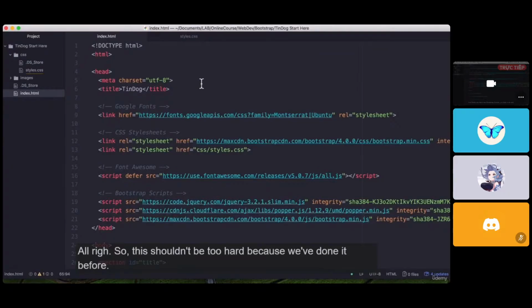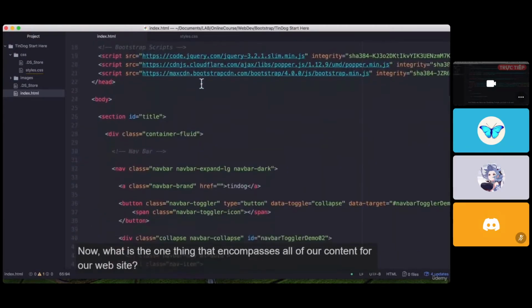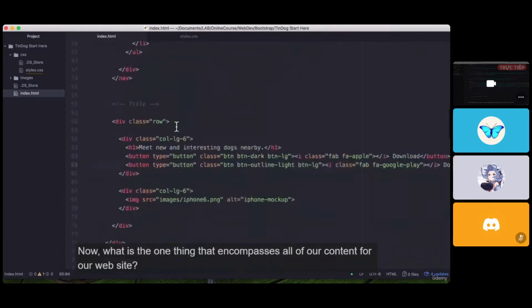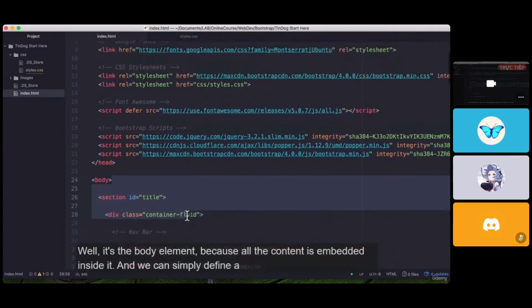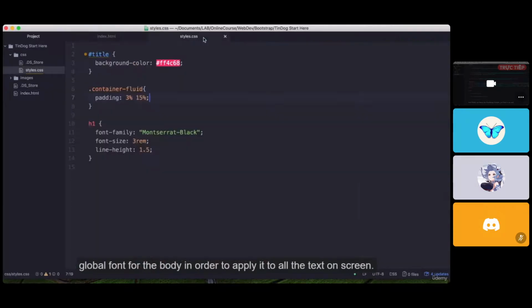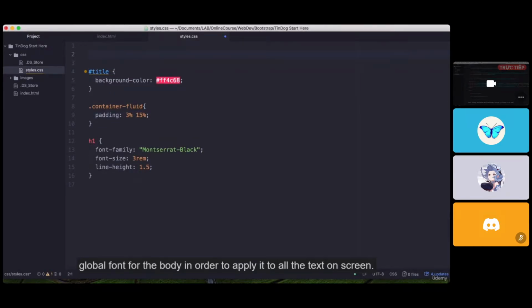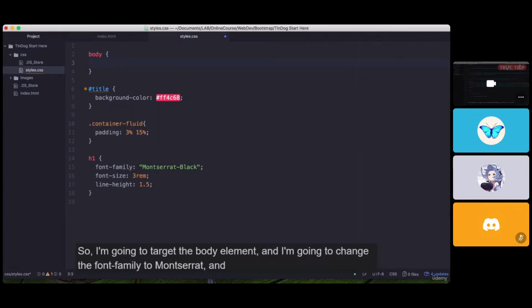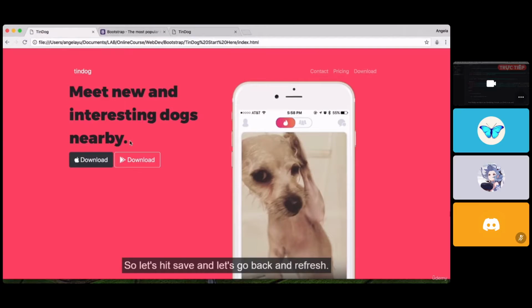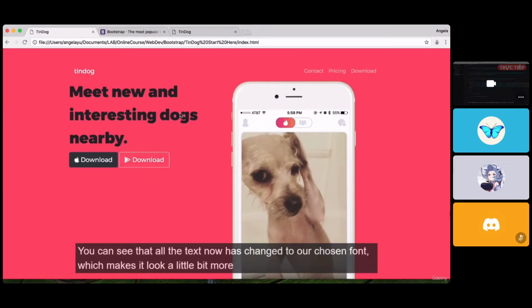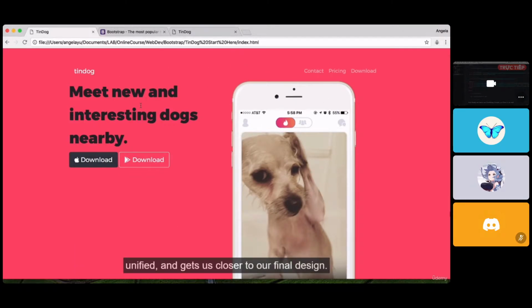All right, so this shouldn't be too hard because we've done it before. Now, what is the one thing that encompasses all of our content for our website? Well, it's the body element, because all the content is embedded inside it, and we can simply define a global font for the body in order to apply it to all the text on screen. So I'm going to target the body element, and I'm going to change the font family to Montserrat, and I'm going to close it off with a semicolon. So let's hit save and let's go back and refresh. You can see that all the text now has changed to our chosen font, which makes it look a little bit more unified and gets us closer to our final design.